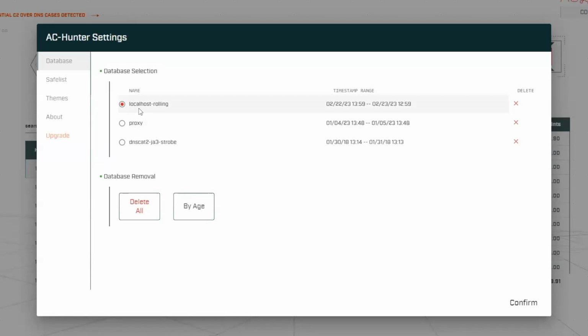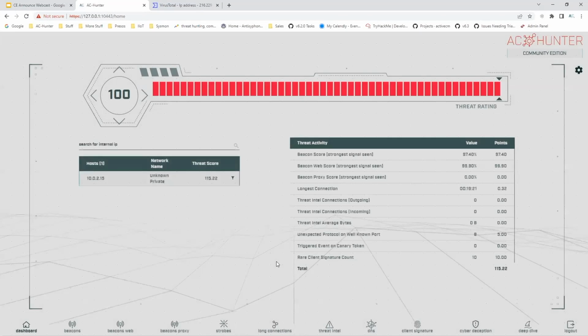The first part of the name is always the name of the host. This just happens to be named localhost. And then the second part of the name is always going to be rolling. If I load up that data set, this is what is being seen by that Zeek sensor, and this will always be the latest and greatest 24 hours.